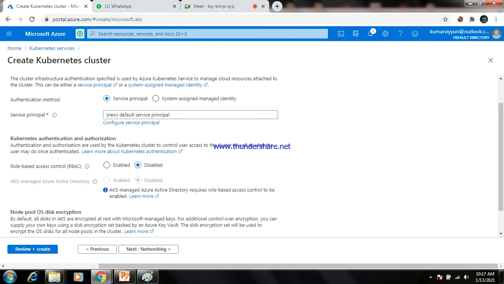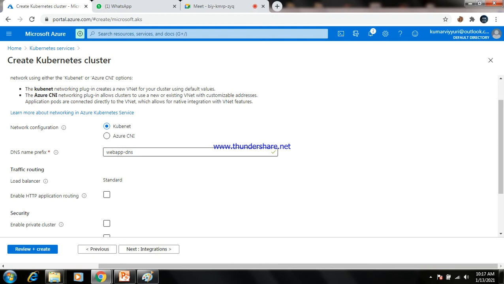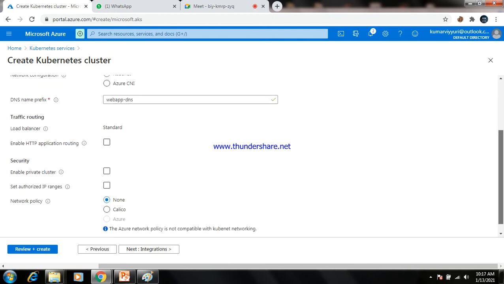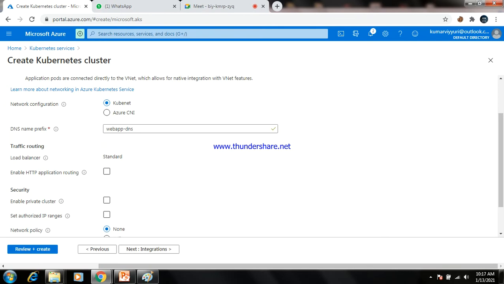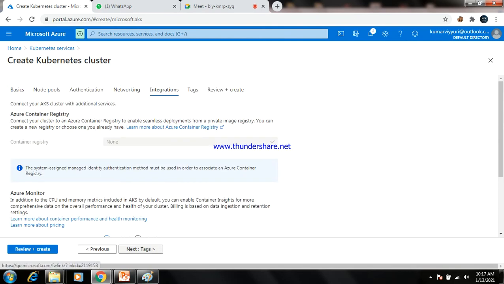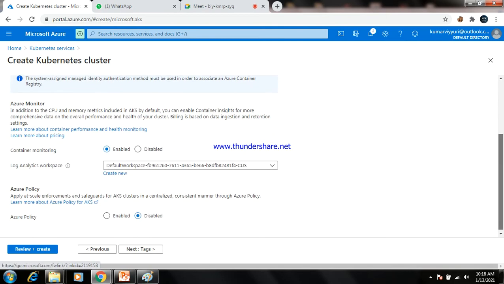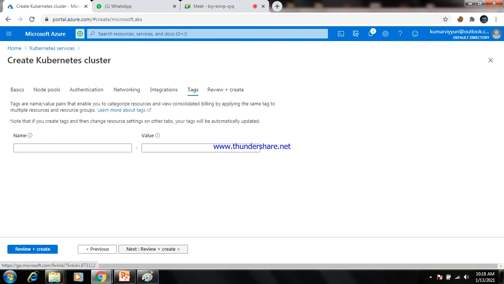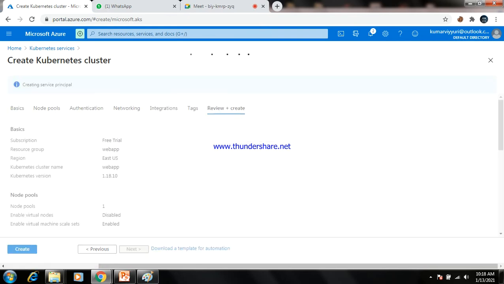Then go to the second part, go to the networking. For the networking don't give anything. Whichever is the default one, you can give the default one here. Then go to integration. For integration, you don't do anything. Log activity we can enable here. Don't give anything else. Go to the tag and create review.